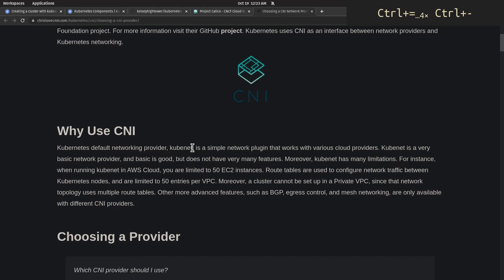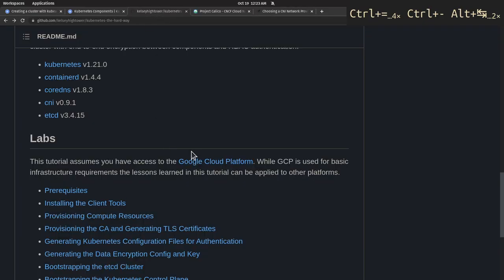Kubernetes default network provider KubeNet is a simple network plugin that works with various cloud providers. KubeNet is a very basic network provider, and basic is good, but does not have very many features. See, I don't think we need to do this. I think we can use KubeNet because that's built in. I think you only want to do the Calico thing and add it in if you're doing something bigger. Let's confirm that by looking at Kelsey's tutorial first.